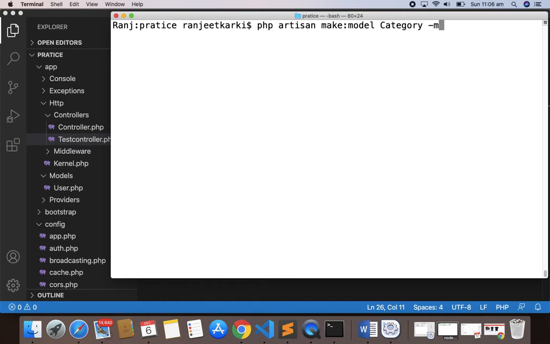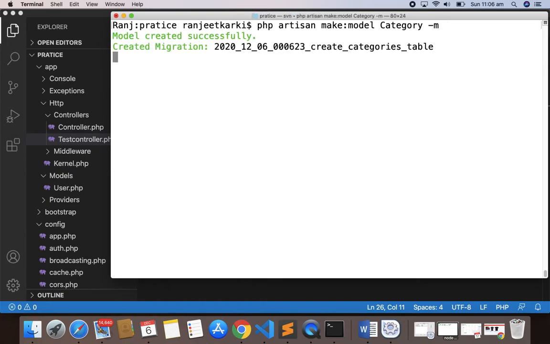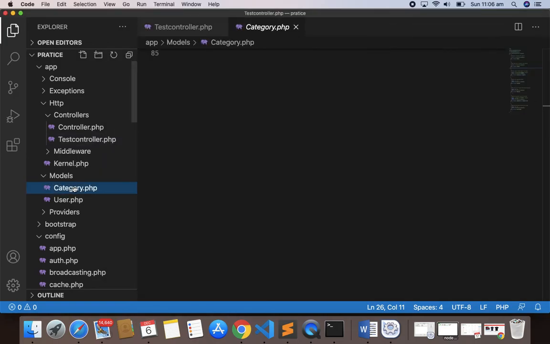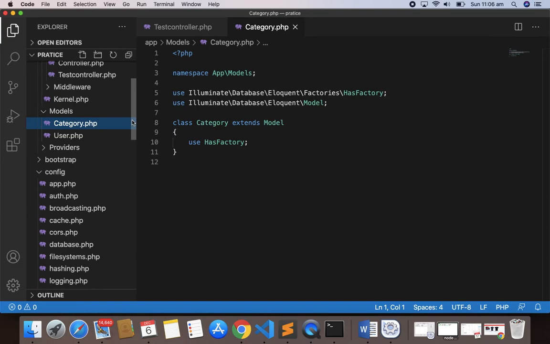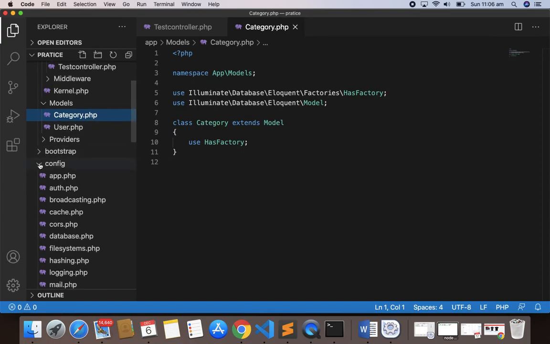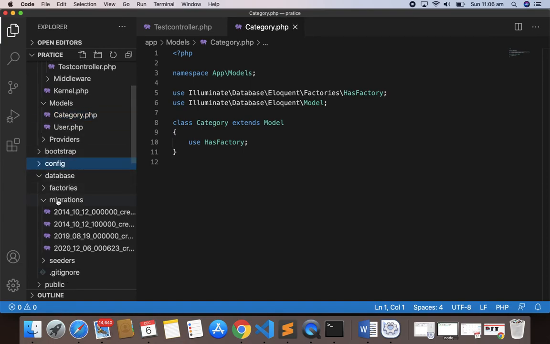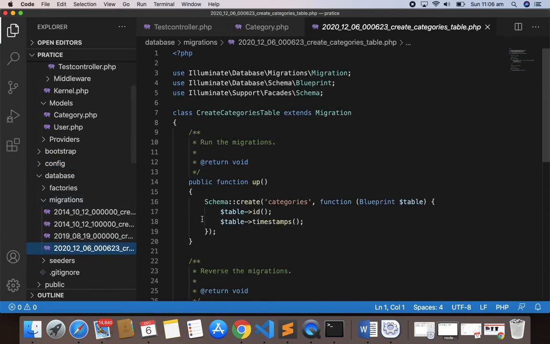It will create a Category model. Along with the Category model, it will also create a migration file. If you don't know anything about the migration file, don't worry, we'll be learning that in a later part of the video. Now I have the Category model, but this time I have the migration file as well. Let's go to the database folder here. Let me scroll this here, and in the database I have a migration file, and here now I have the category migration file as well.